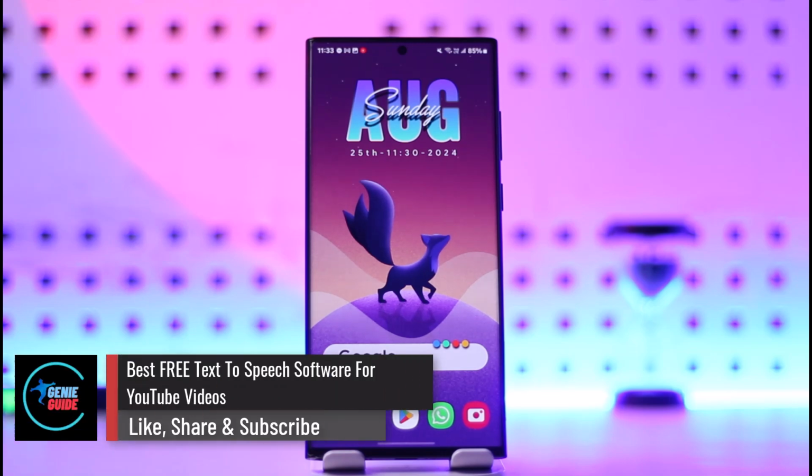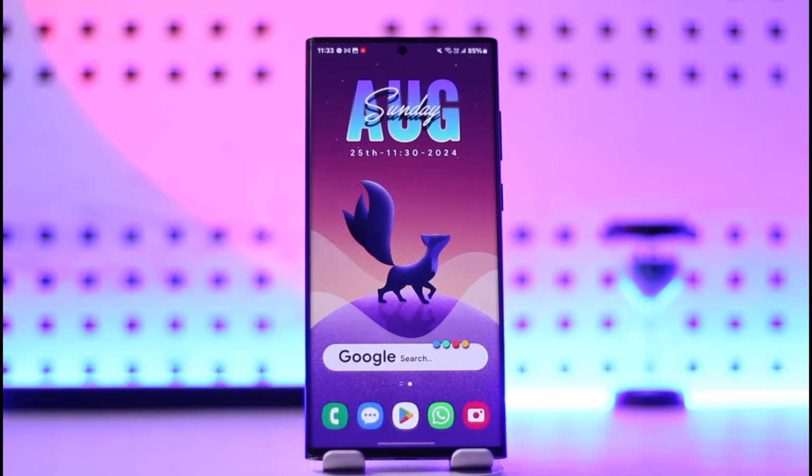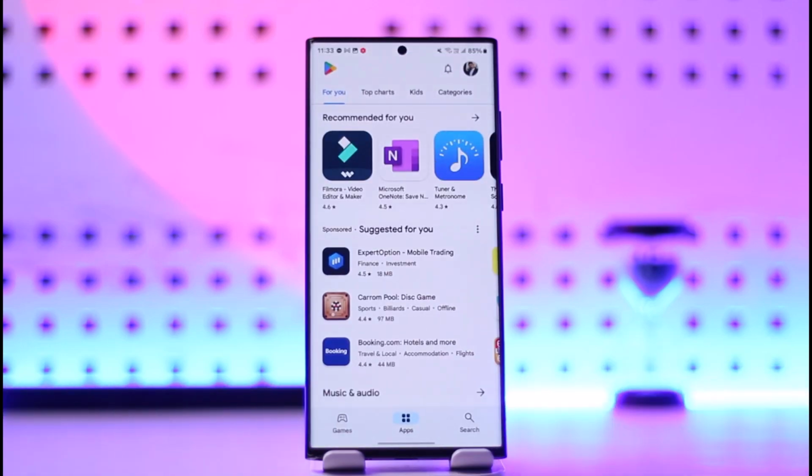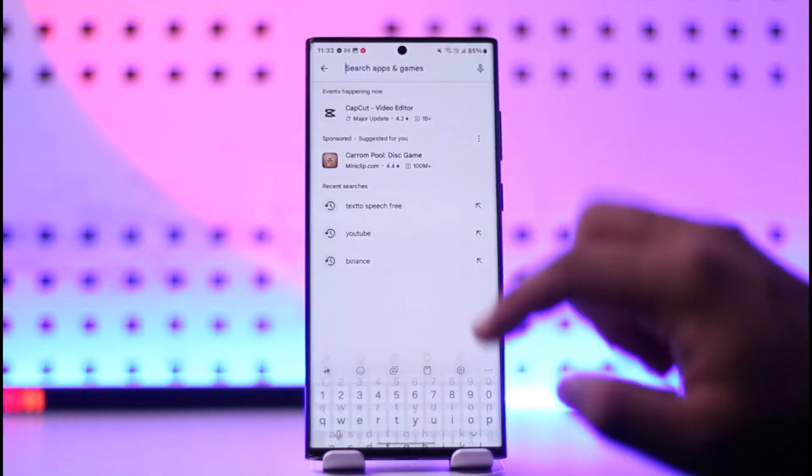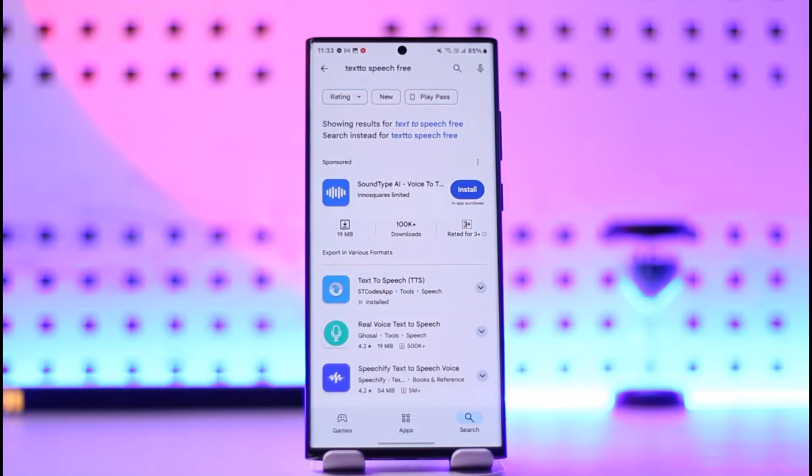Best free text-to-speech software for YouTube videos. Now, the apps that I'm going to list here are not going to be sponsored by any of the applications that I'm showing you. So you can simply go to your Play Store or your App Store, tap on the search bar and search for text-to-speech free application.